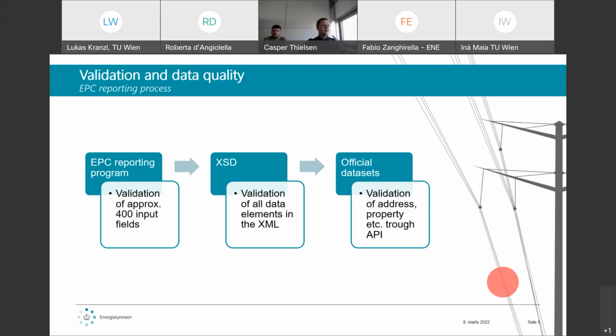And all these validations are to make sure that the data quality is not perfect, but as good as it can be, and that is very important for our work with the database and when we make statistics and so on.